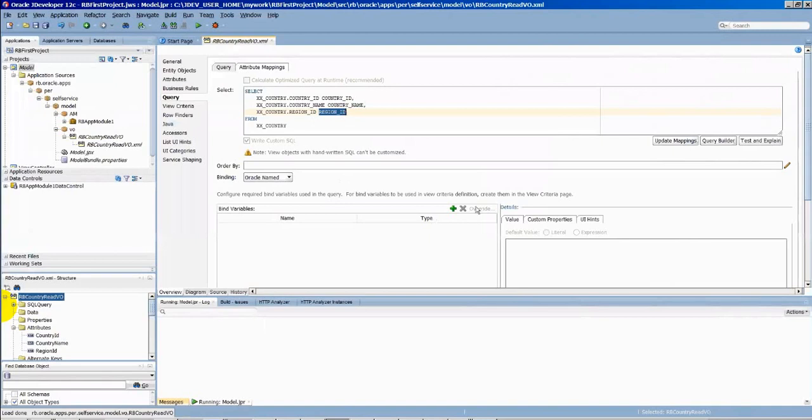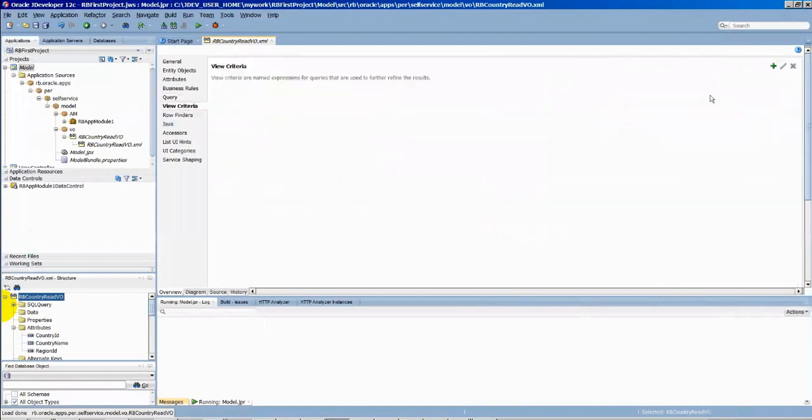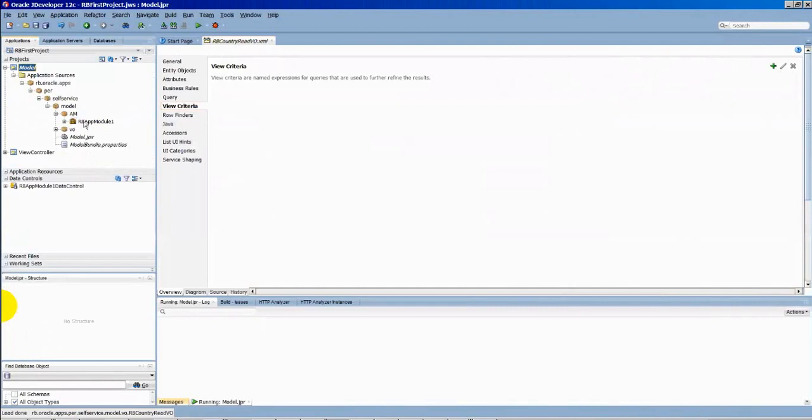So I'll talk about bind variables in my next example. And we have view criteria. I will talk about view criteria and subsequent things in the next example. Okay, we have seen the view object. Now we have the application module.